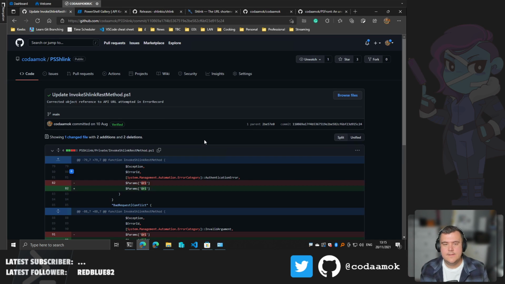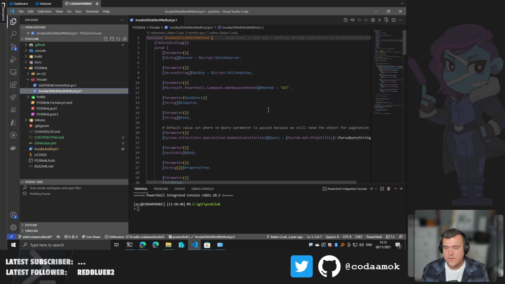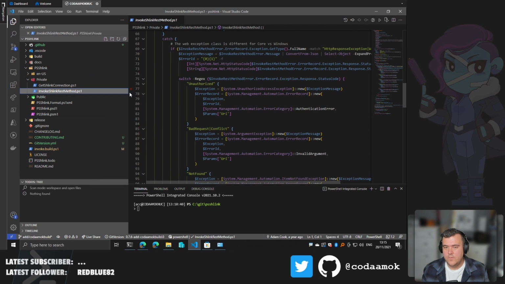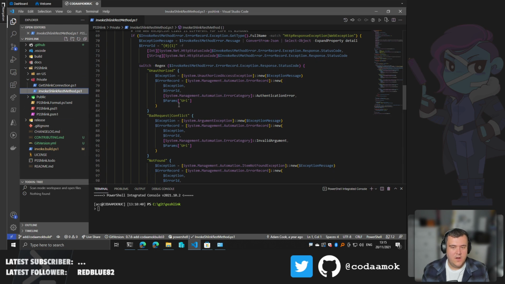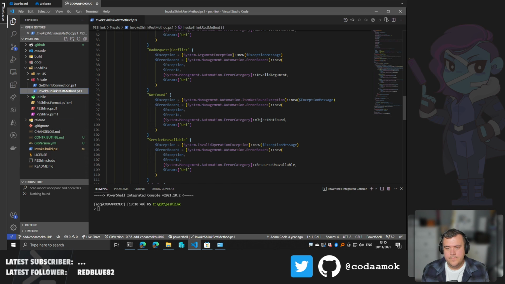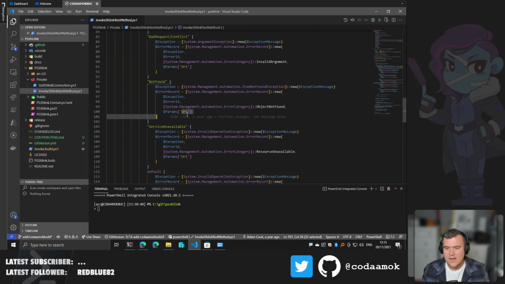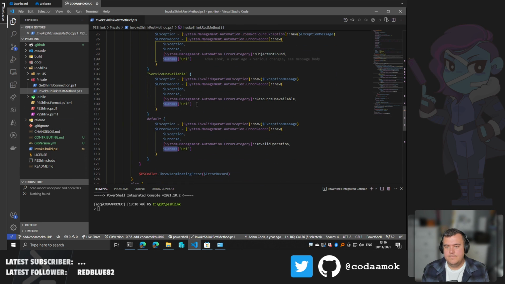Oh, okay. So in the private function of Invoke Shlink REST method, if an exception is thrown from the web service, I try and provide back appropriate exception objects or error records to the user. And I had a typo in a couple where URL parameter was used in this splat instead of URI. This is the working object of the error record, so I wanted to pass in the URI.